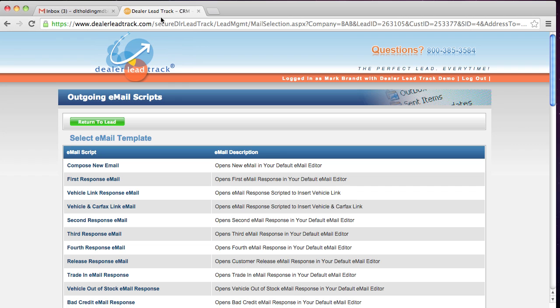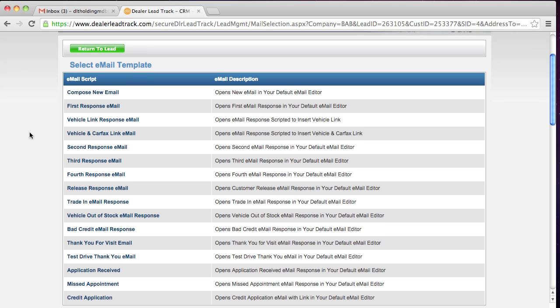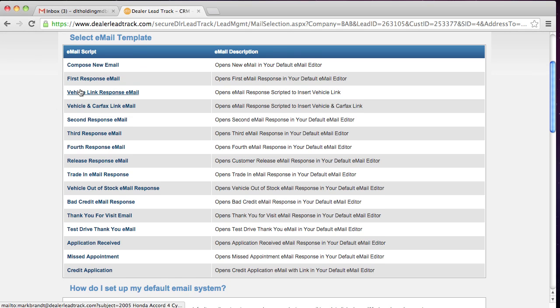Now again, you have Dealer Lead Track open and Gmail open in Google Chrome. So we have a bunch of different emails: first response, vehicle link response, Carfax response, second response, third response, fourth response, release email, meaning, hey, I contacted you and you never called me back, so I'm releasing you, here's my information. Trade-in, asking the customer to send you their trade-in information. Vehicle out of stock, bad credit, thank you for your visit, thank you for your test drive. Application received, missed appointment, and credit application.